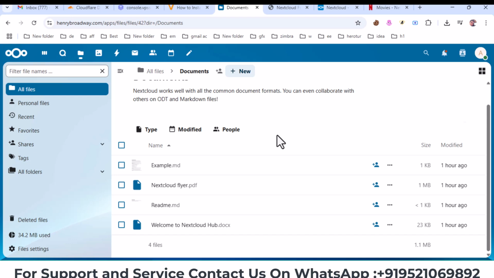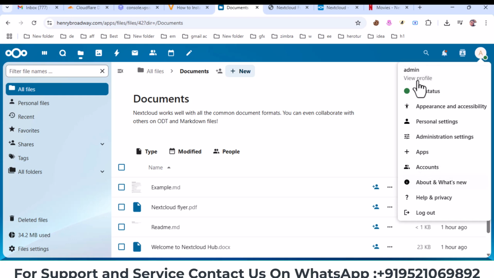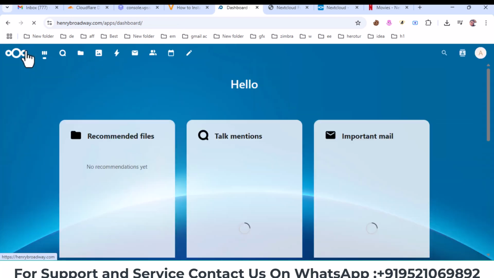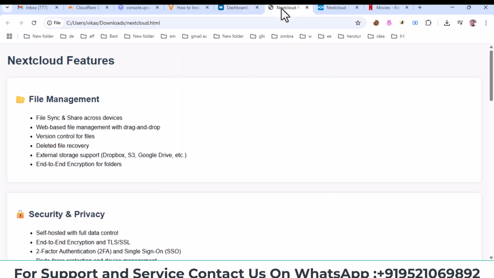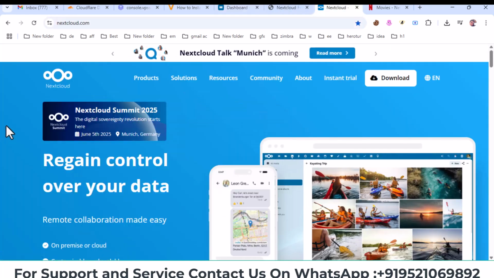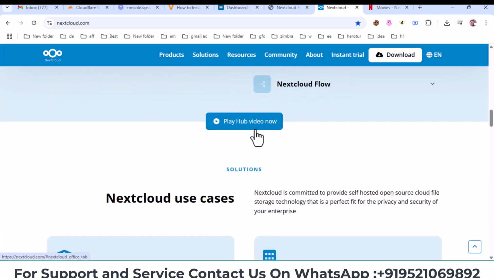And the most popular open-source cloud storage solution is Nextcloud. So I have demonstrated it to you here. And whatever settings you need, they are all available here. And you can use it on your phone and your PC. And this is the official website. Whatever updates and news come out, you can see them here.